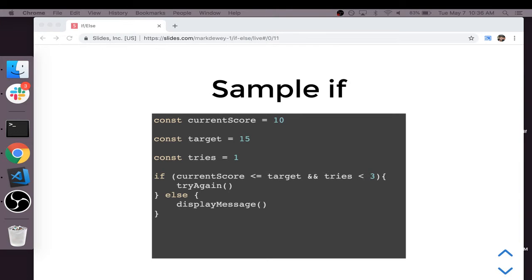We're looking for an and. That's a double ampersand. Tries less than 3, which is just true. So this whole thing equals true, so it'll run try again. The order of the greater sign and equal sign is very important. You can't switch that around. And that's uniform for all of them, like plus equals, minus equals: equals always last.